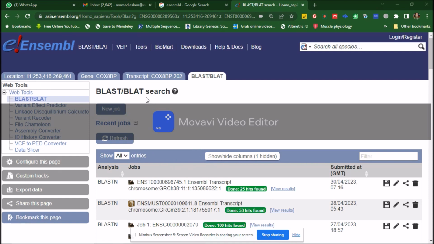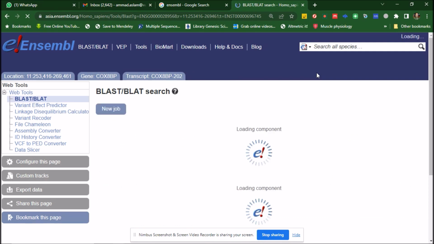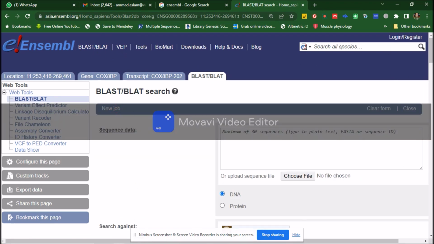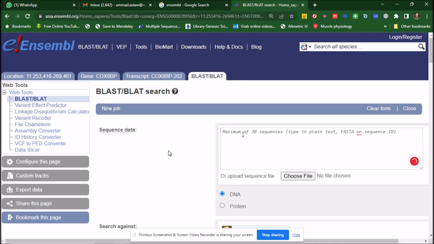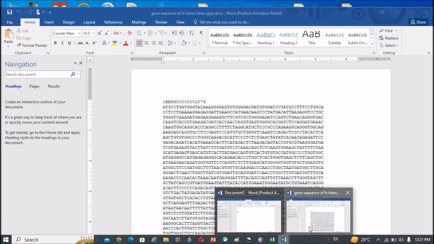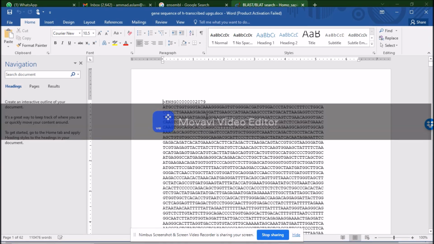So let's say first of all, we go for the BLAST here. We went to the Ensembl genome browser, and we went to BLAST and start a new job. And you can put your sequences here of your gene of interest, of the genes whose orthologs you want to determine. Keep in mind that you can put a maximum of 30 gene sequences. So let's say I want 30 gene sequences.